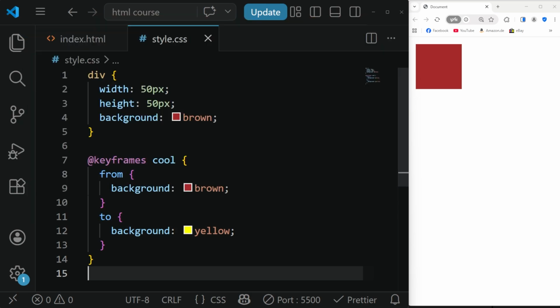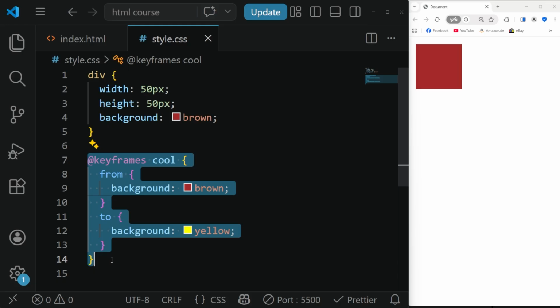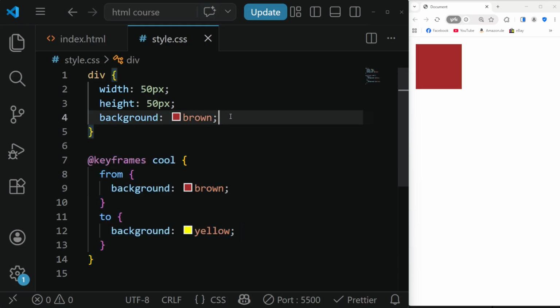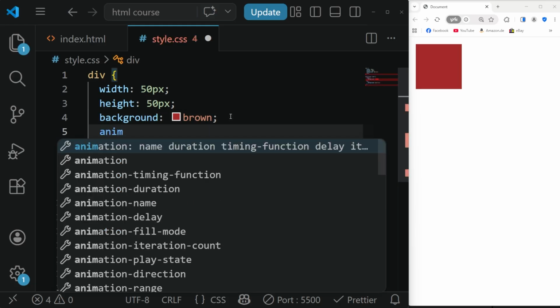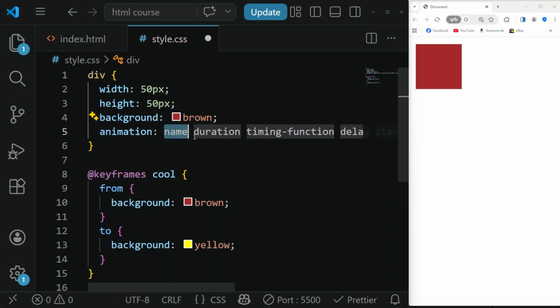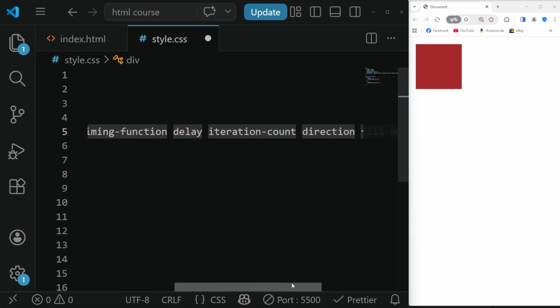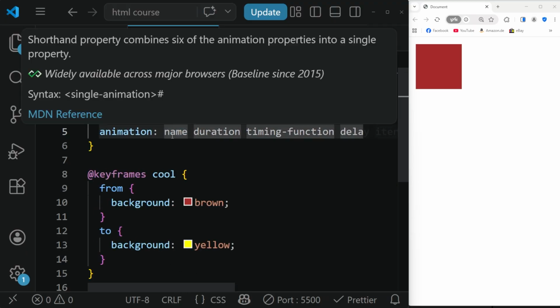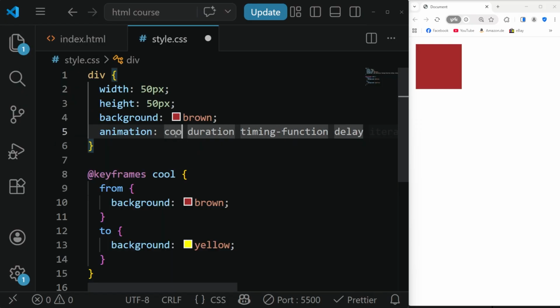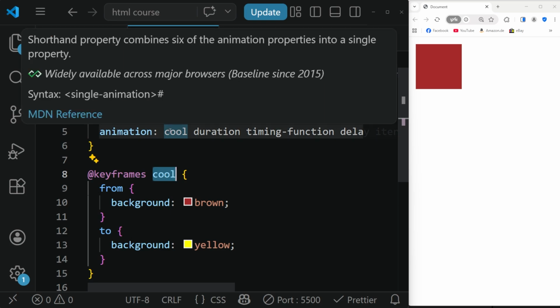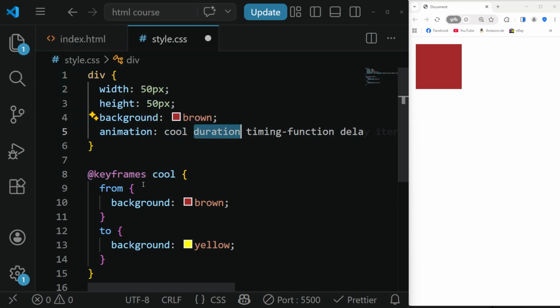How can we now apply this animation that we defined right here to this div? And that one is pretty easy. We can just use animation. In VS Code, we already get this predefined property essentially. And you can see we have to fill out a lot of stuff right here. So the first thing we have to define for the animation property is our name. So we can just say the name is going to be cool, because that is our animation name. So right here we want to play the animation cool. Now we can define a duration. How long should it take to go from this state to this state? In our case, maybe 4 seconds.